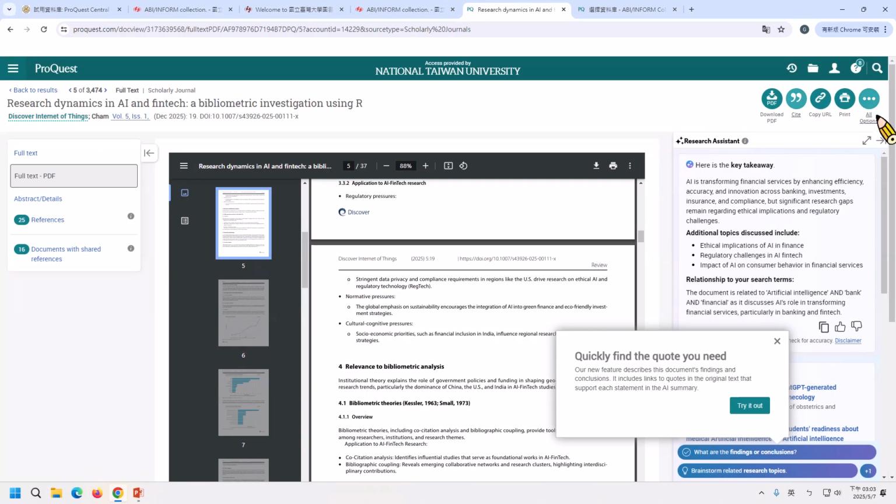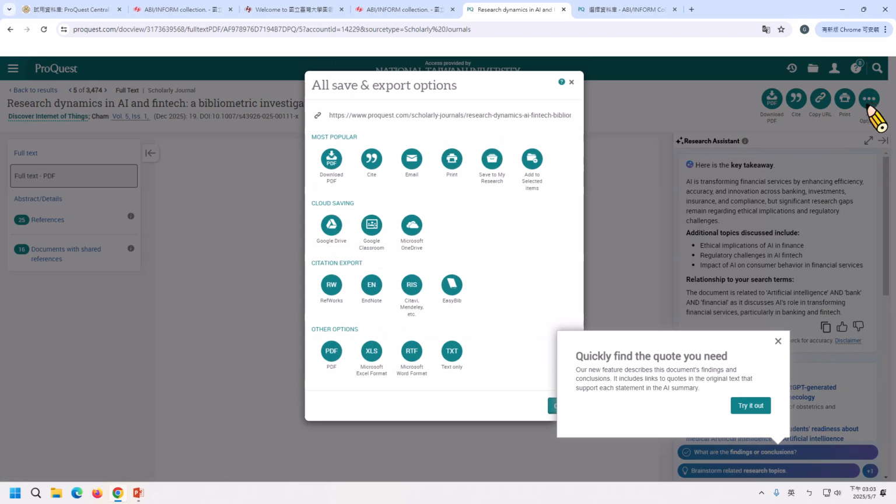Anyway, okay, select all options. You can do cloud saving. Like if you have Google Drive, Microsoft OneDrive, or even Google Classroom, you can save this full text onto your cloud account. And besides download in PDF file, you can actually select other file format.